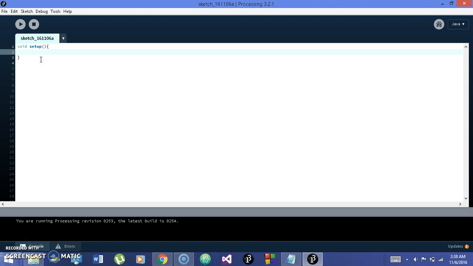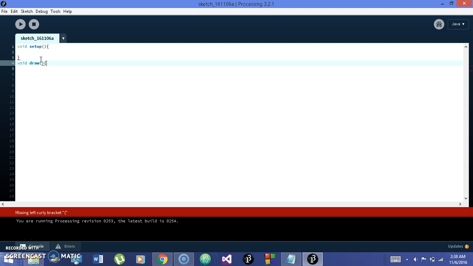Now you notice I left space between the curly braces. That's because we're going to be writing something inside setup. So our code's going to go inside setup. That's all we need to know for right now. And then we're going to have another one that looks just like that, and this one's going to be called draw, with another set of curly braces.